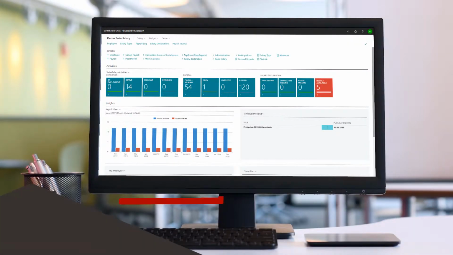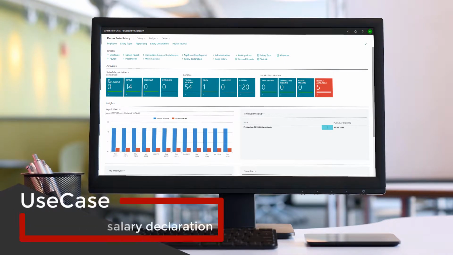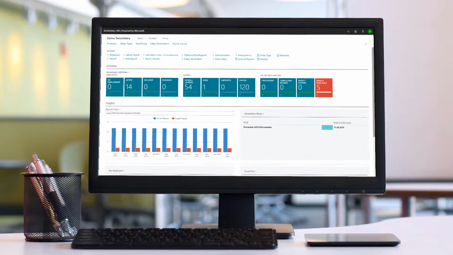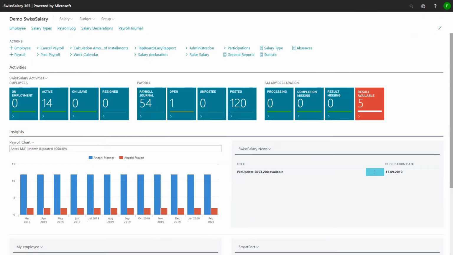A very handy part of SwissSalary 365 is the salary declaration. After processing the payroll throughout the year, a big amount of data is collected. This information has to be transferred to different recipients, such as the cantonal compensation offices or the cantonal tax at source offices. The declaration is very simple and will save the users a lot of time compared to filling out forms.